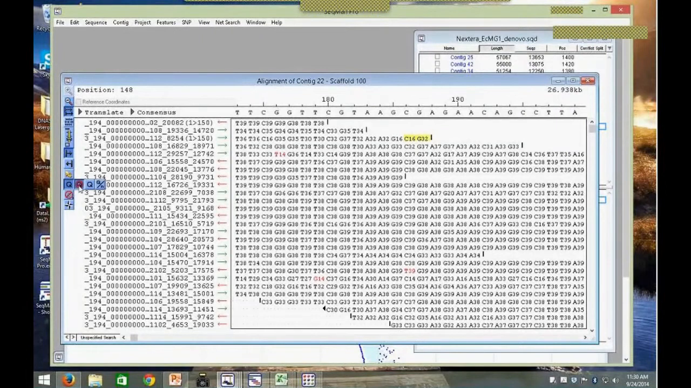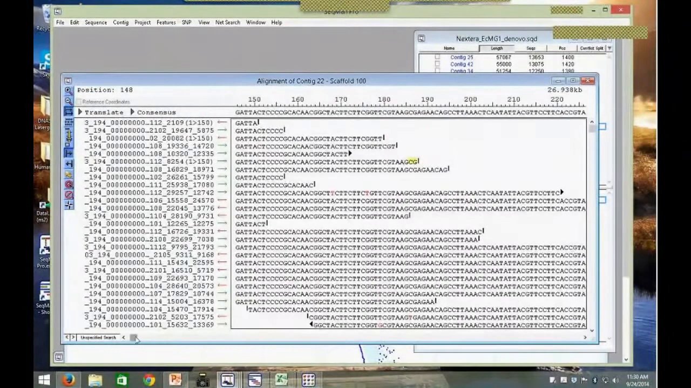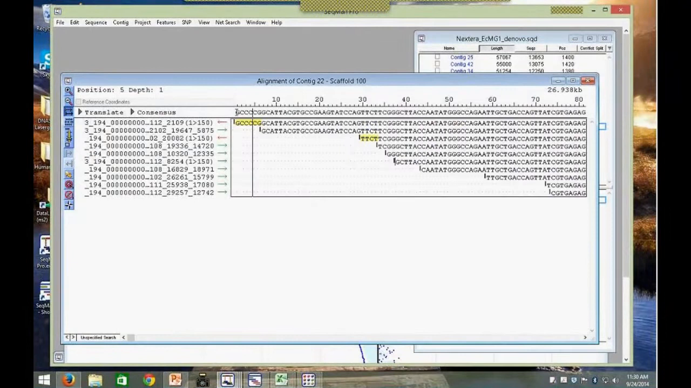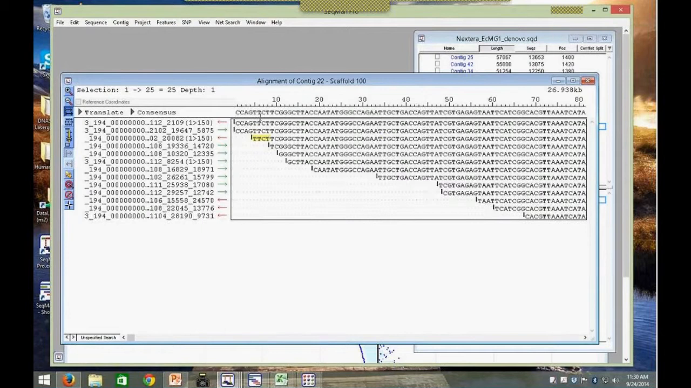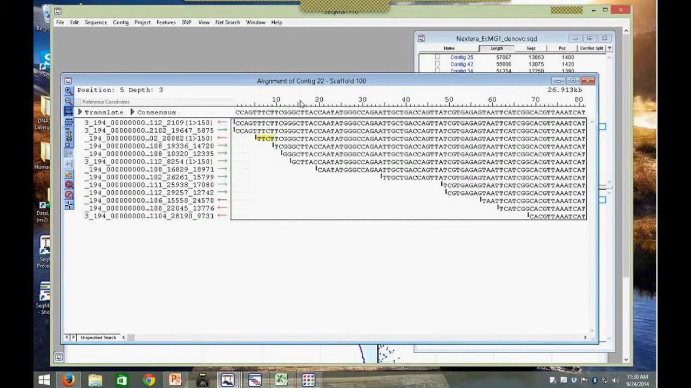So again, it's a great tool, and now I can make edits here as well. I could select a region. There's a bunch of different ways to make edits, and I can delete. I can also put a cursor in a region, add a base, right? So these are micro edits that I can make. I can also make macro edits.